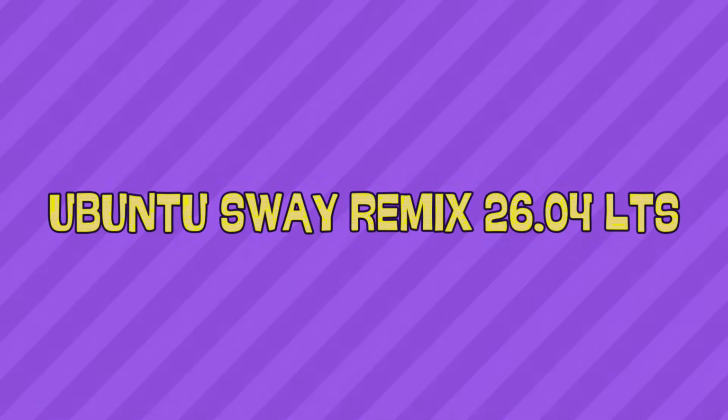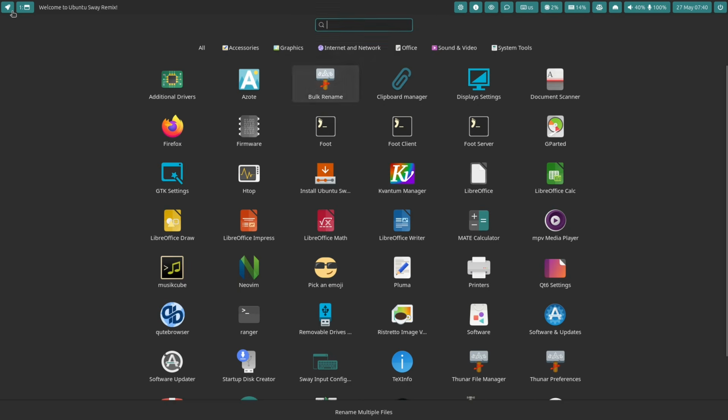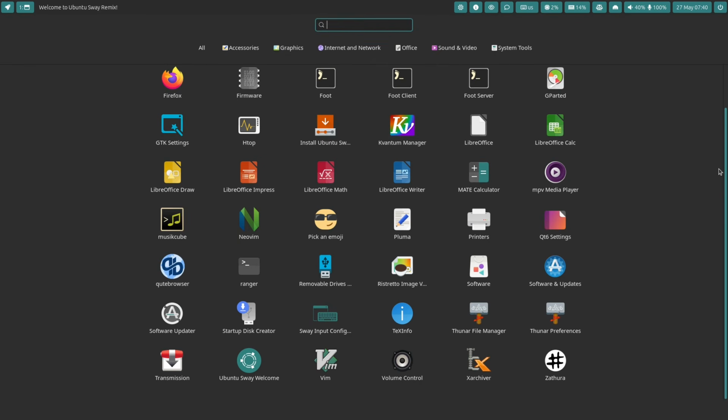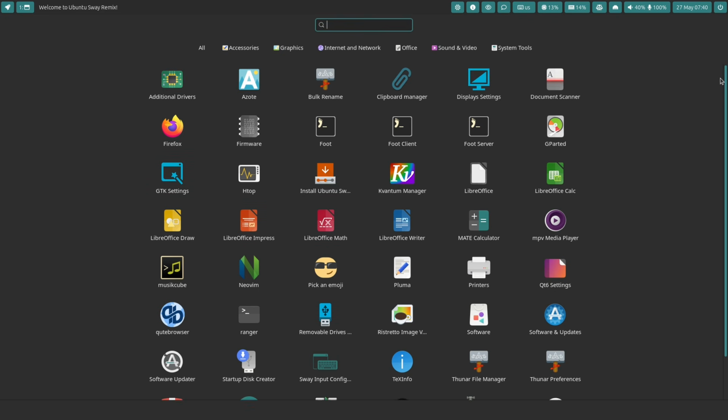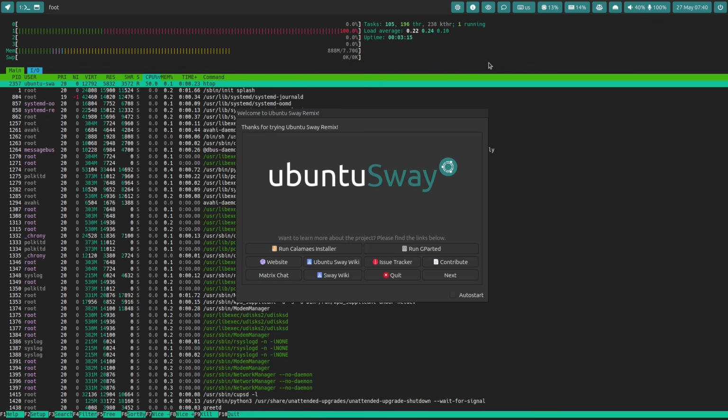Ubuntu Sway Remix 26.04 LTS, the perfect tiling desktop for productivity and simplicity.